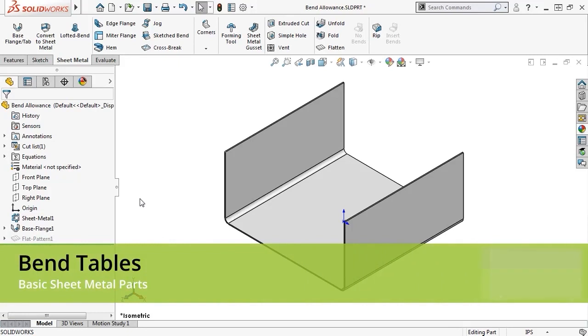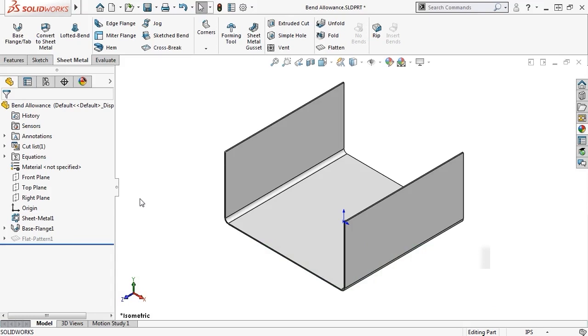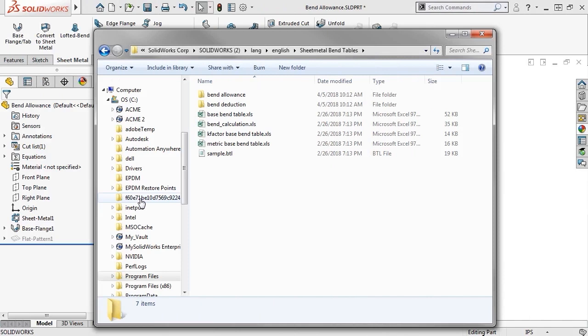Unlike the other options available for bend allowance, the bend table option uses a table to calculate the bend allowance parameters. SOLIDWORKS will accept bend tables as either text files or Microsoft Excel spreadsheets. SOLIDWORKS has provided some sample bend tables located in the installation directory. The default location would be C, Program Files, SOLIDWORKS, then Lang, English, Sheet Metal Bend Tables. You will find several files in this folder.